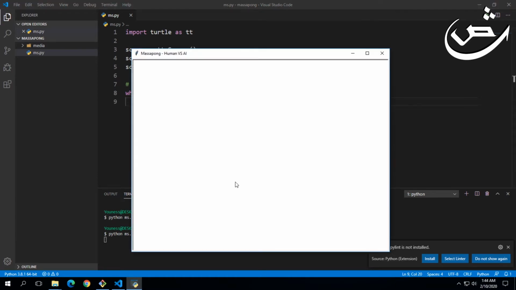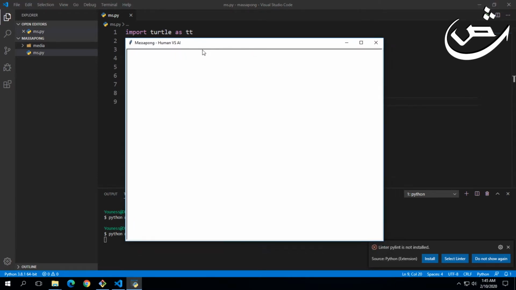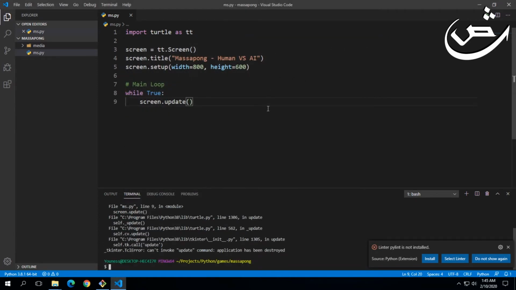Okay, as you can see, this is the window. Now let's keep it open. You have the title, and then we have the size of the window. Okay, close it. Next, what we can do.